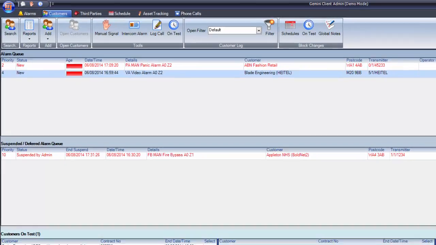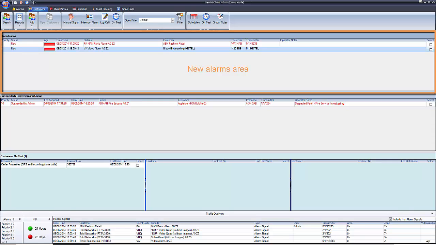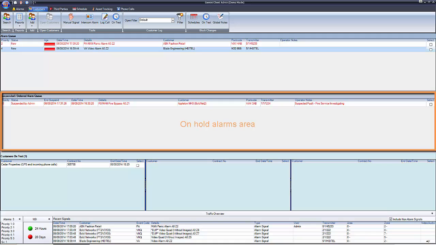Now we'll take a look at the alarm queues in more detail. In this section, the operator is presented with new alarms listed in priority order and detailing the type of alarm as well as the name of the customer or site. When an alarm enters the queue, an audio warning annunciates arrival and repeats until the operator responds by processing the alarm. In this section, we list any alarm that has been handled but not yet closed.